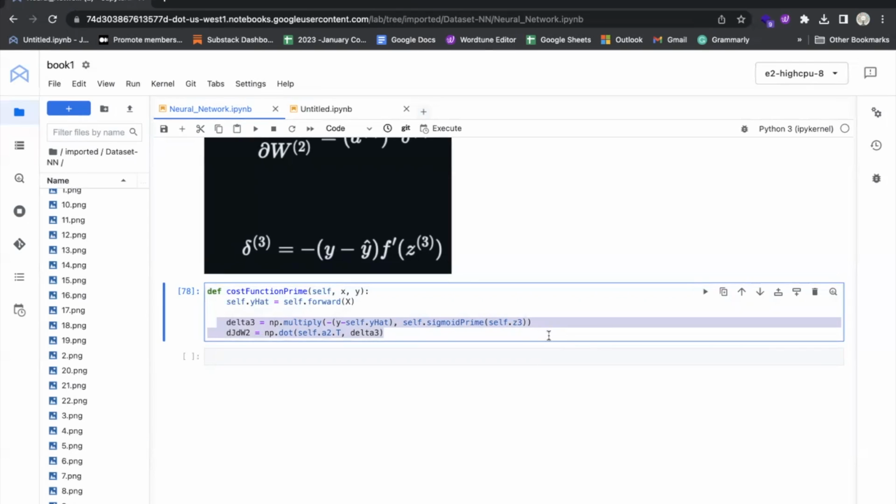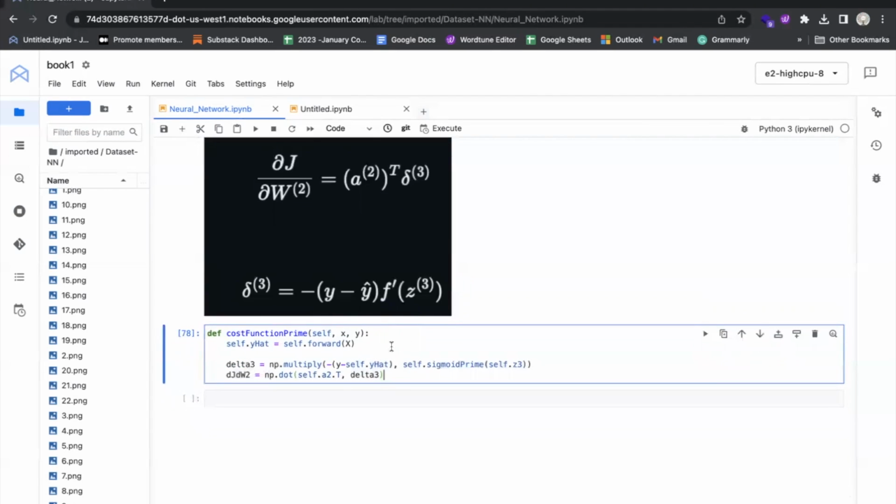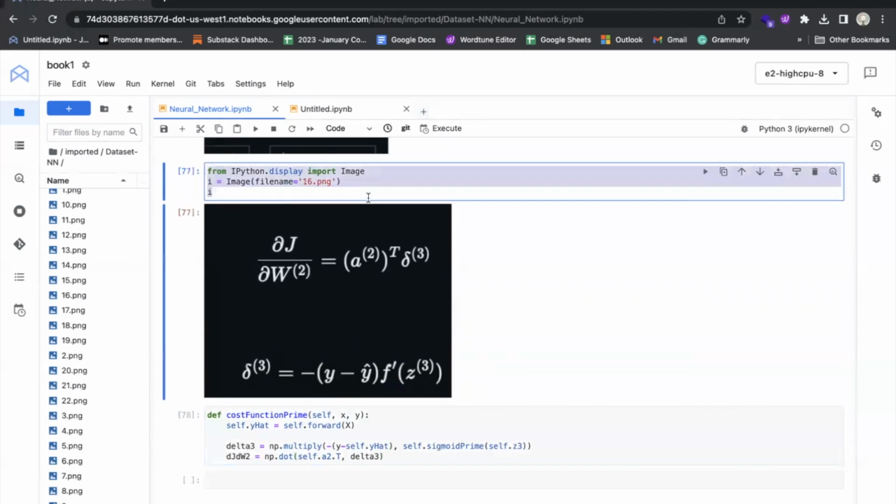The dj/dw2 variable represents the partial derivative of the cost function with respect to the weights of the output layer. It is computed as the dot product of the transpose of the activation values of the hidden layer, A2, and the error in the output layer, delta 3. Note that this code only computes the derivative of the cost function with respect to the weights of the output layer. The derivative with respect to the weights of the hidden layer can be computed using a similar process, which is implemented in the backpropagation method of the neural_network class.